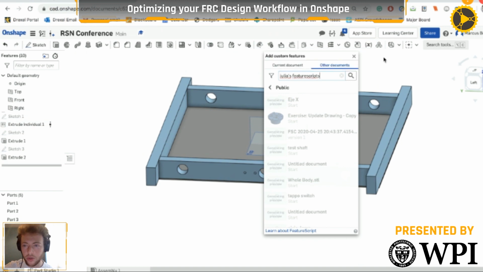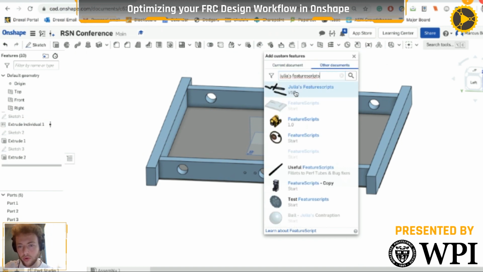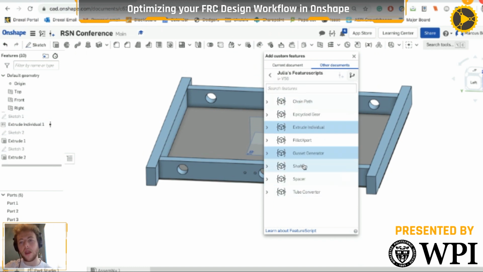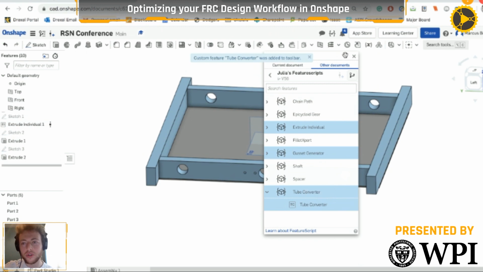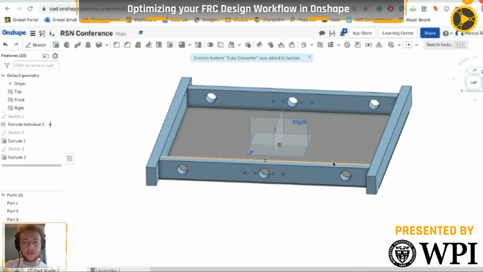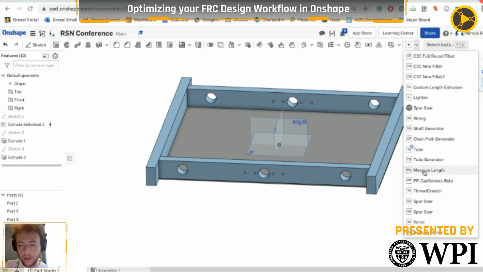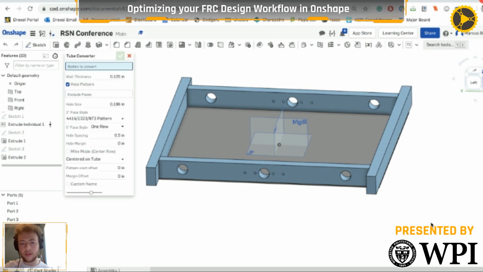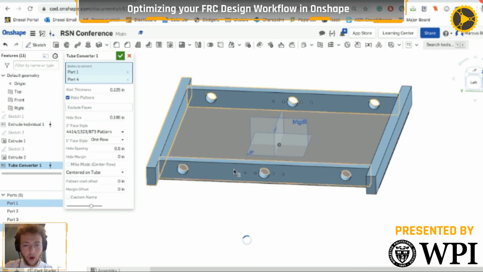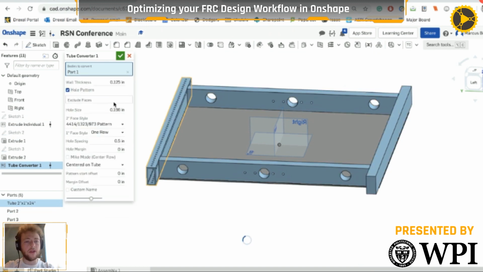So if I go into add custom features, and I go into public and Julia's feature scripts, these are the same feature scripts that we had right here. I'm going to grab tube converter. Okay. What tube converter is going to do is it uses common geometry in FRC, 1x1 tube, and it's an entire single feature rather than the hollowing out whole pattern that accomplishes all of that for us. I'm going to select all of these tubes because I want them to have the same features. My wall thickness is going to be 0.125.